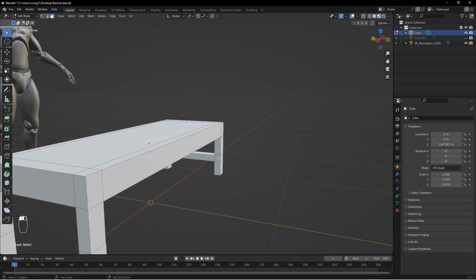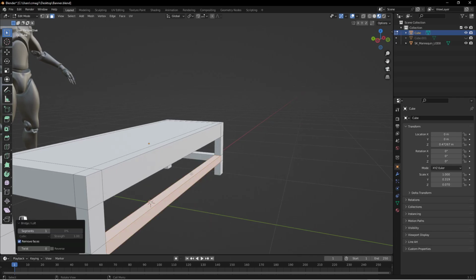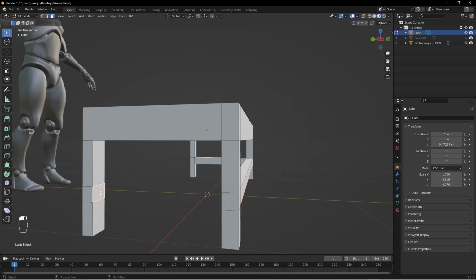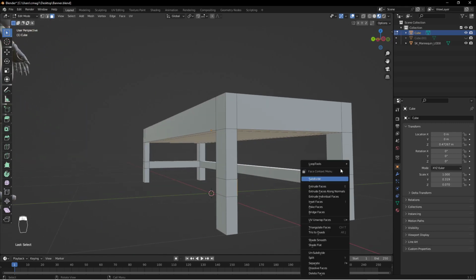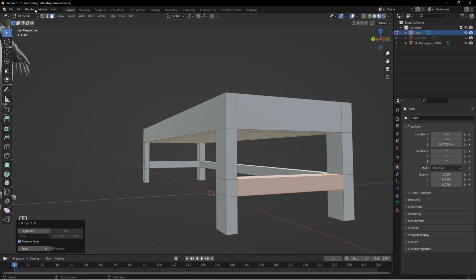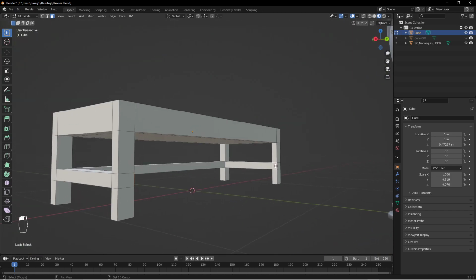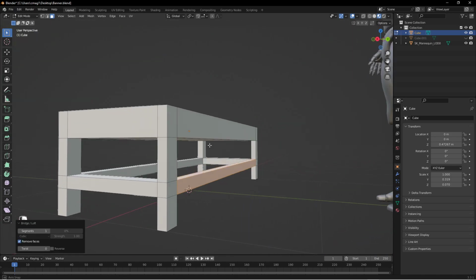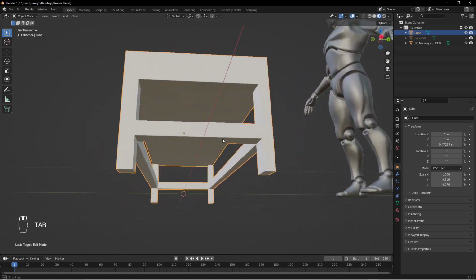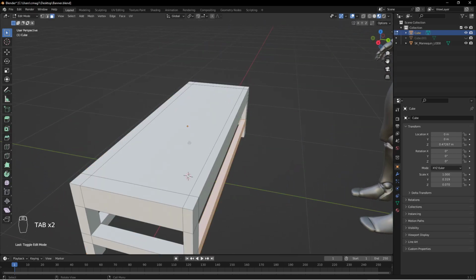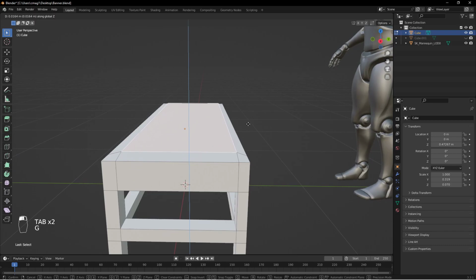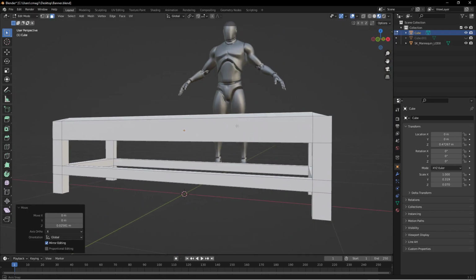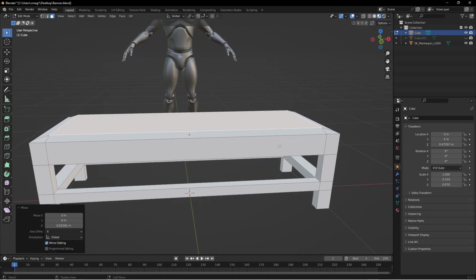And then we can create a little support for our bench pretty easily. And if you don't have Loop Tools, it's a free add-on that ships with Blender, so just Edit, Preferences, Add-ons, and just type it in and search for it. Bridge. And that looks alright. Let's grab this and move it up a little bit so it looks like a cushiony little bench.